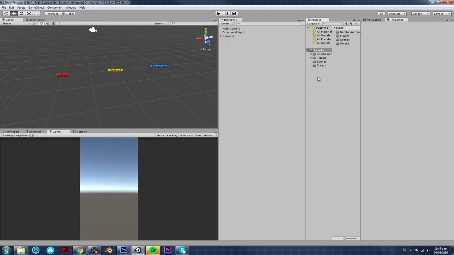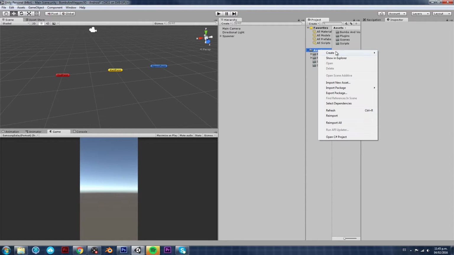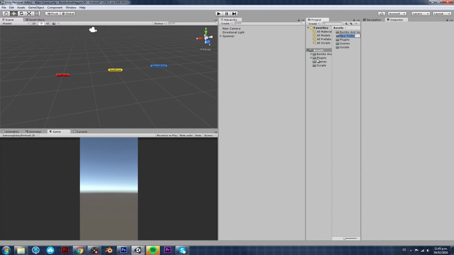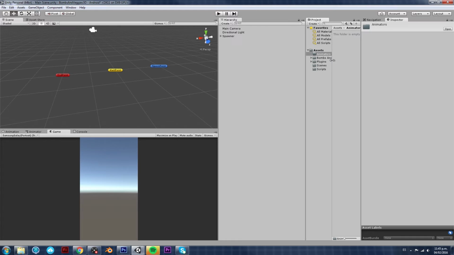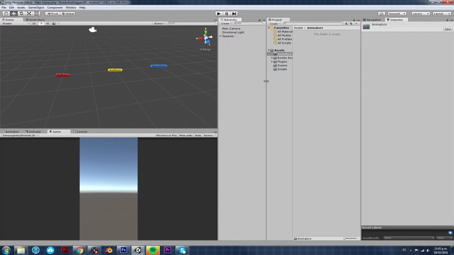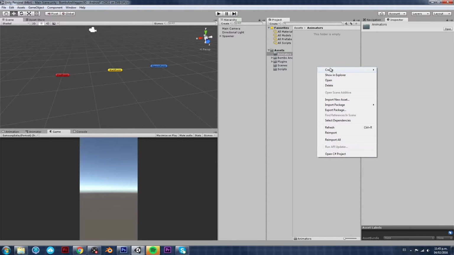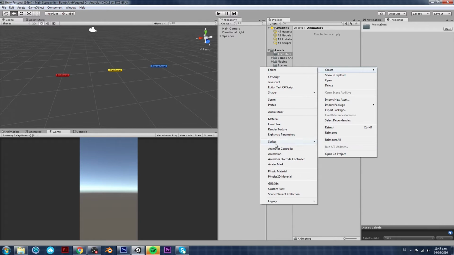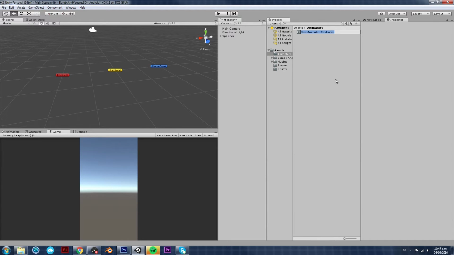So let's start by creating a new folder, and I'm going to call this folder animators. Okay, so now let's open up our animators folder and create an animator controller, not an animation, an animator controller. And I'm going to call it surprise box.